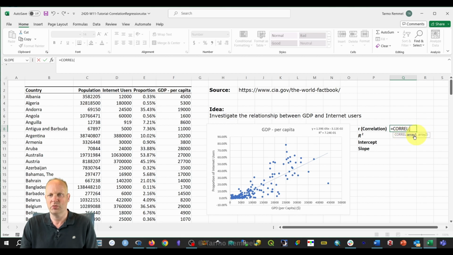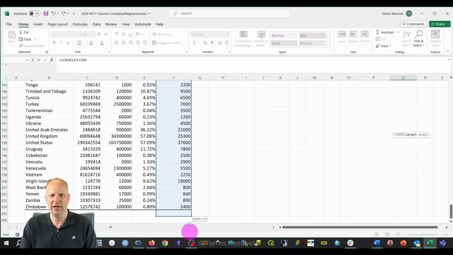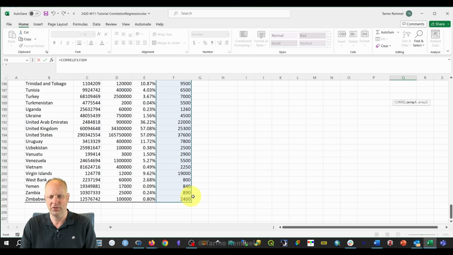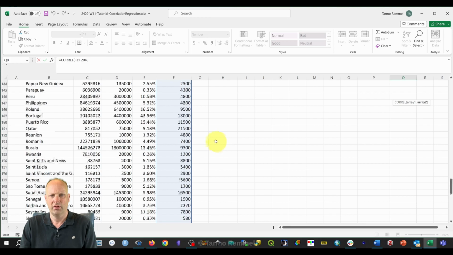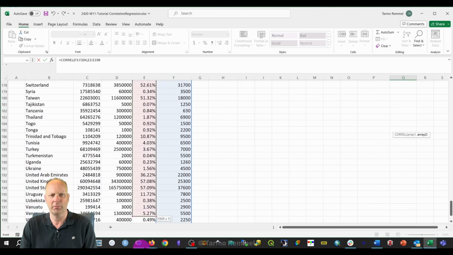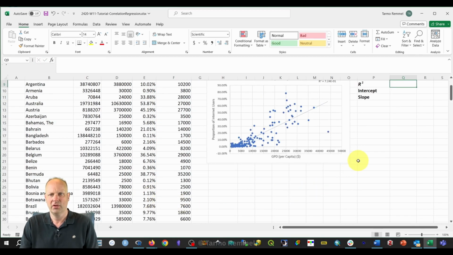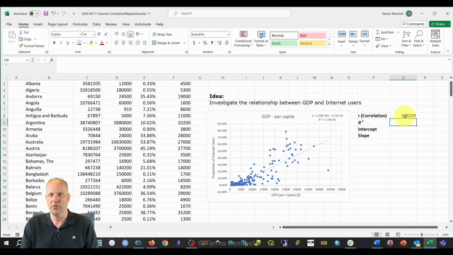And what we need to do is specify our two arrays of data. So now without the headers, because we just want the numbers, the data, we're going to highlight all the way down here to the bottom of the first array. Then we're going to hit a comma because that's what it's expecting. And then we're going to select the second column of data, which is our proportion data. And we're going to close the bracket and hit enter, and we're going to end up with our correlation coefficient.